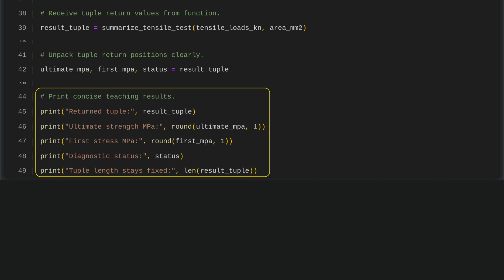The output first shows the full tuple returned by the function, including ultimate tensile strength, the first stress value, and the diagnostic status. It then prints the strength and first stress value in megapascals, rounded to 1 decimal place, followed by the status indicating whether the material passes or needs review. Finally, it checks the tuple length to confirm the returned output keeps a fixed structure.